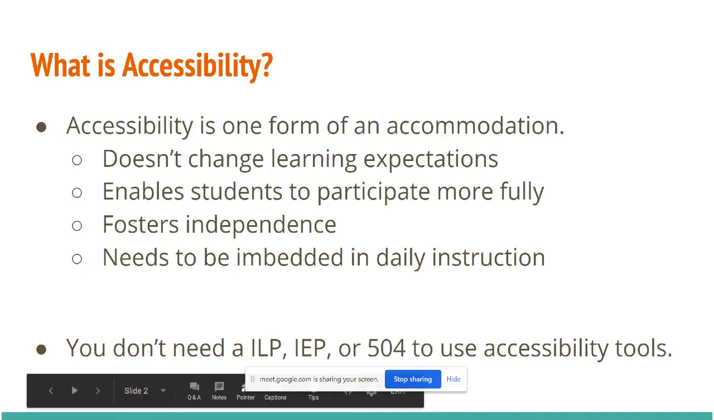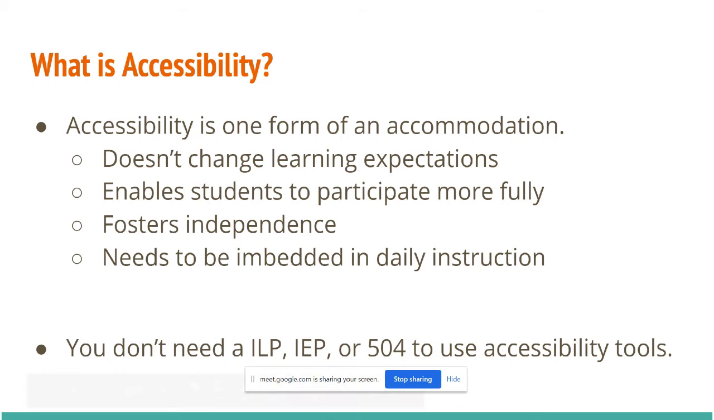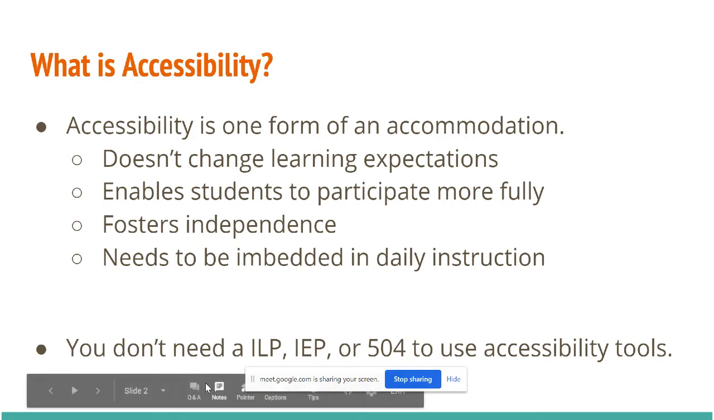While you may use accommodations with students who have an ILP, an IEP, or a 504, you do not necessarily need one of those plans to use the accessibility tools we'll be talking about today.